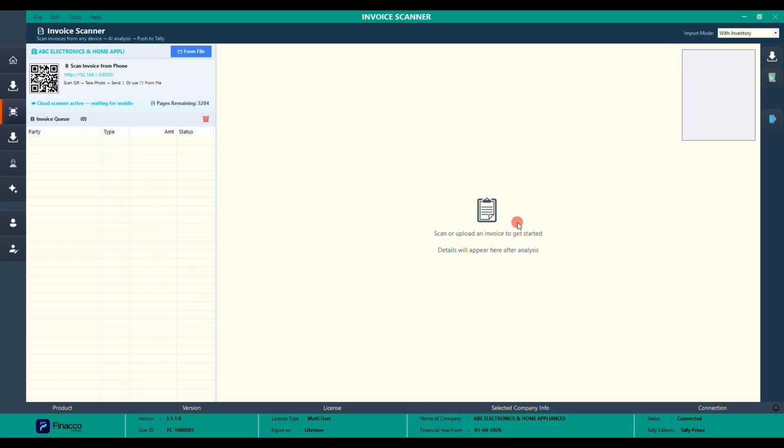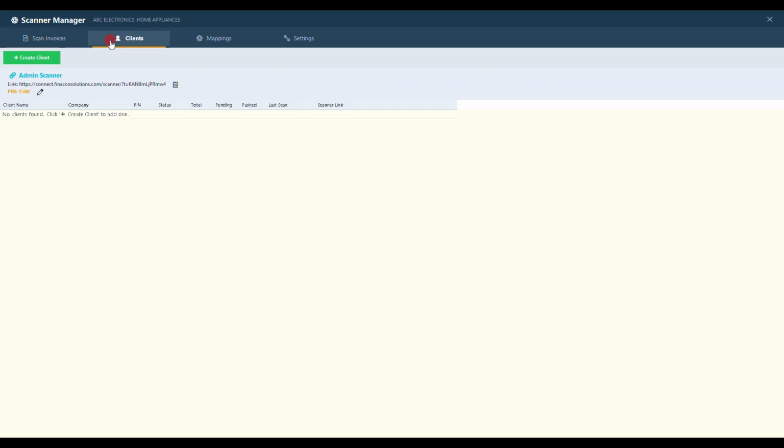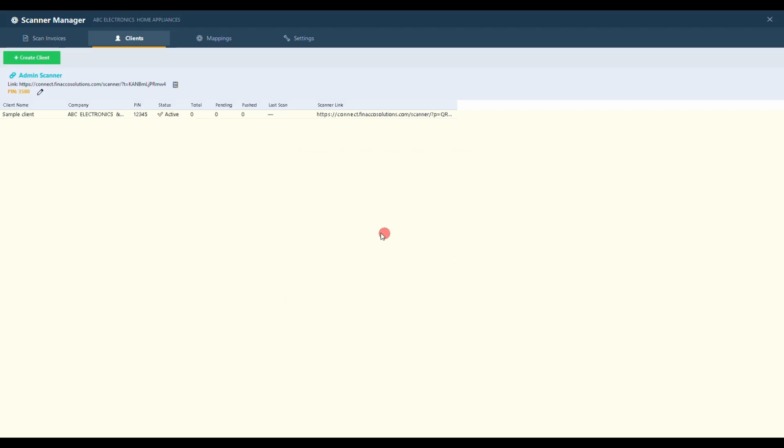Let me create a client. I'll open Scanner Manager. Go to the Clients tab and click Create Client. You can see there are 3 fields here. The first one is Client Name. This is just a label to identify the client. The second is the Tally company drop-down. I'll select which company this client is linked to. And the third is the PIN, a 4 to 6 digit security code that the client will need to enter before scanning. Once I fill these in and create the profile, the system generates a unique scanner link. I'll share this link with the client.